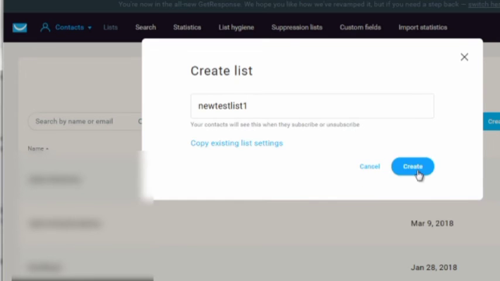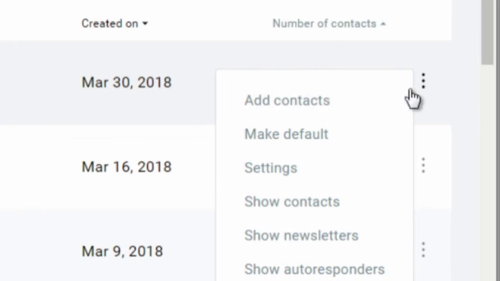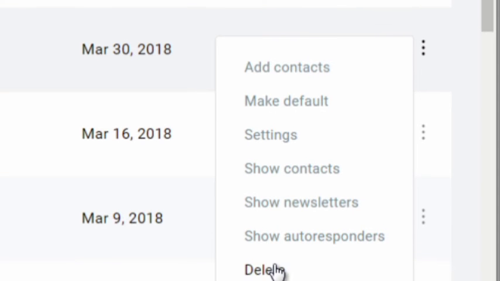We're not going to copy any settings here. We're just going to do it from scratch. We're going to click Create. And there we go. This right here is the new list. Now if you put your mouse over here, you're going to be able to see other elements like add contacts, make default, settings, show contacts, show newsletters, show autoresponders, and delete.